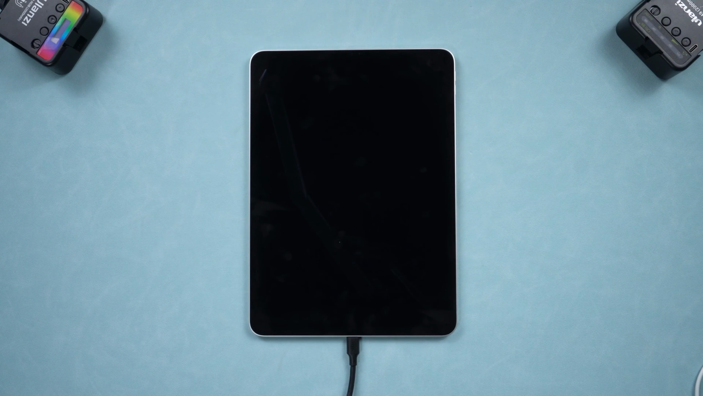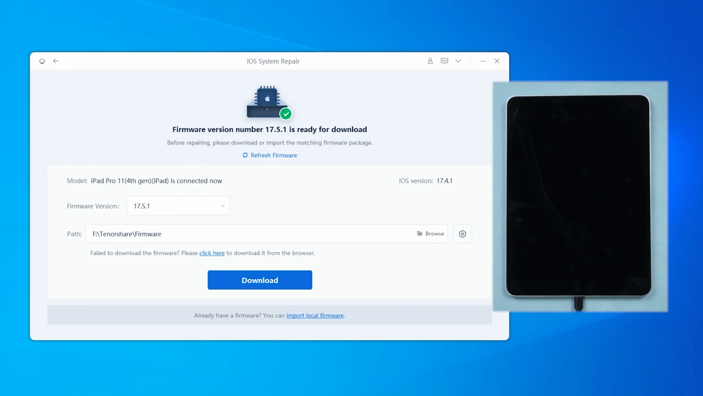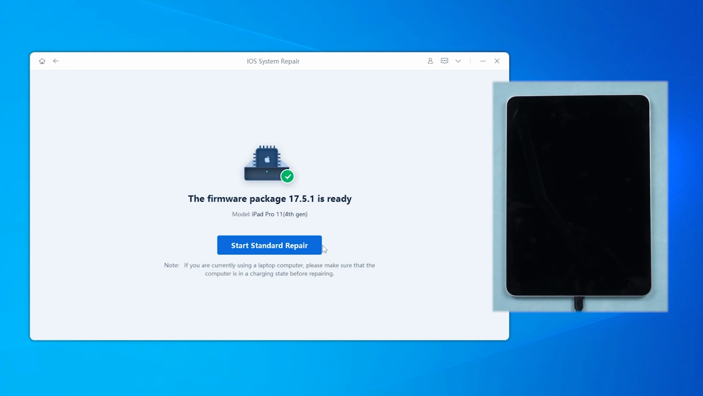As your iPad might not show anything on the screen, check if ReiBoot detected your device in recovery mode. If it goes to the download page, then you're in recovery mode. Download the matching firmware to repair your iPad error-free. The download speed depends on your internet speed. When it's done, click System Repair to let it scan and fix the system.